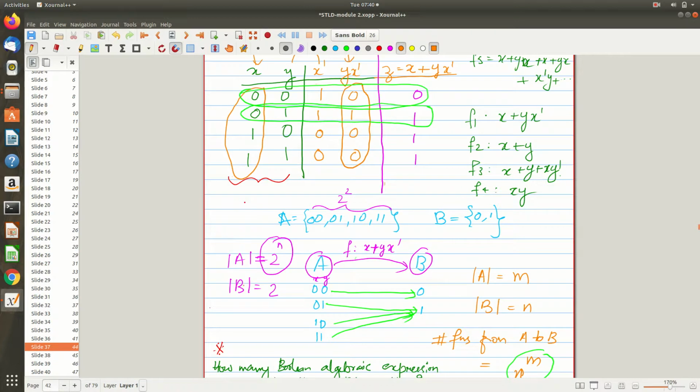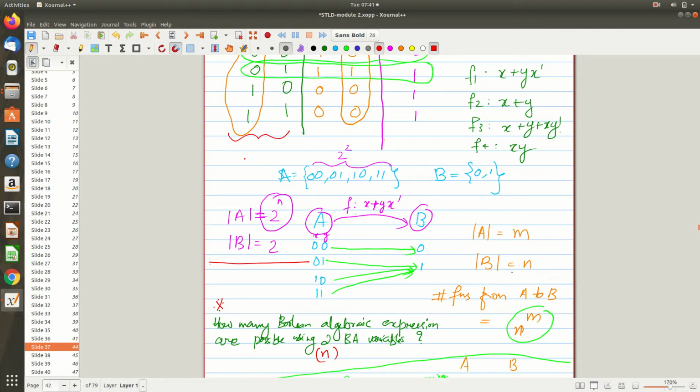See, I know the count, right? So the answer is n power m, where n is the cardinality of B, from A to B that I am asking, raised to the cardinality of A. So here also the answer will be cardinality of B raised to cardinality of A. So the answer is 2 raised to 2 raised to n. So this is what I was asking. I have given you the answer also.